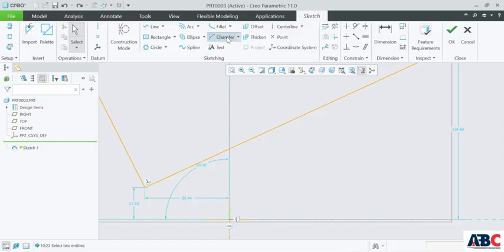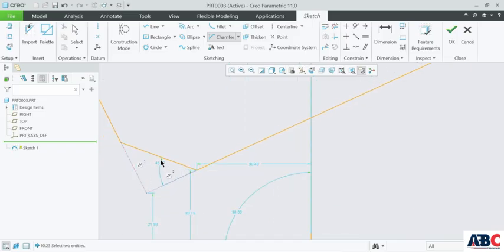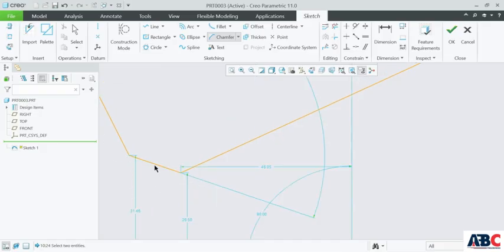Then there is a chamfer. For chamfer, similar to the fillet command, select two edges or two corners, and this is the chamfer. You can edit the length of this, or you can edit the angle. So this is the construction geometry. Similar to the fillet, we have chamfer trim. Select the corner and you can get a chamfer without the construction geometries.